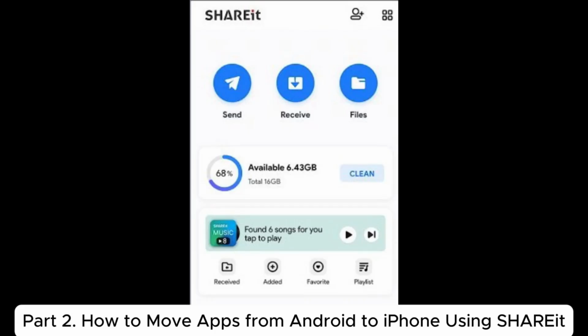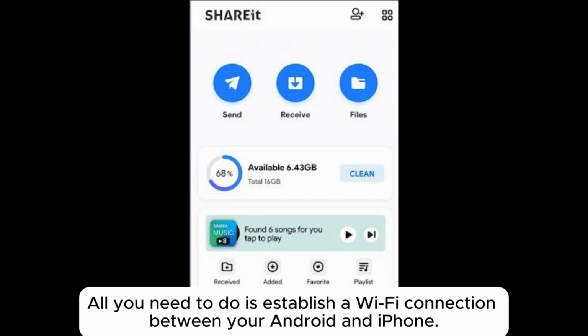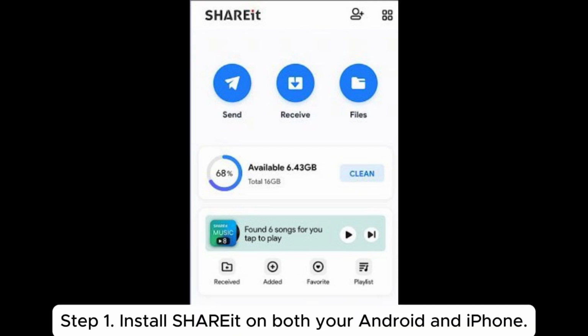Part 2. How to move apps from Android to iPhone using SHAREit. All you need to do is establish a Wi-Fi connection between your Android and iPhone. Step 1. Install SHAREit on both your Android and iPhone.